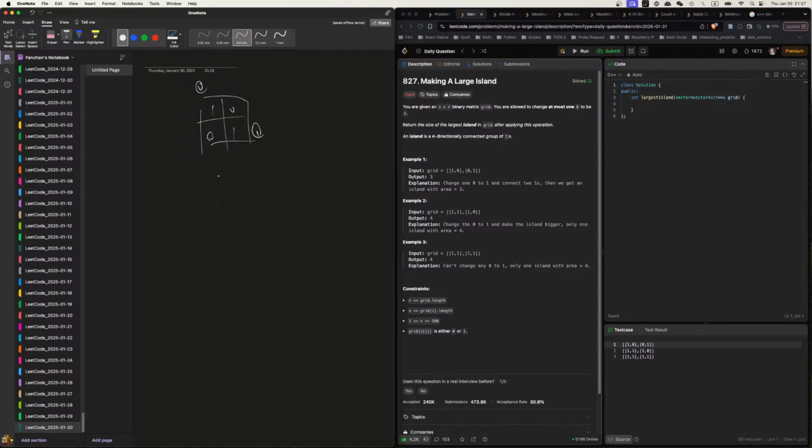It's also possible that when you change a 0, you have 4 neighbors surrounding you, and some of them are the same group, but this one is different. So it's still the count of this plus the count of this plus 1. But if they're all the same, then it's just the count of this plus 1.